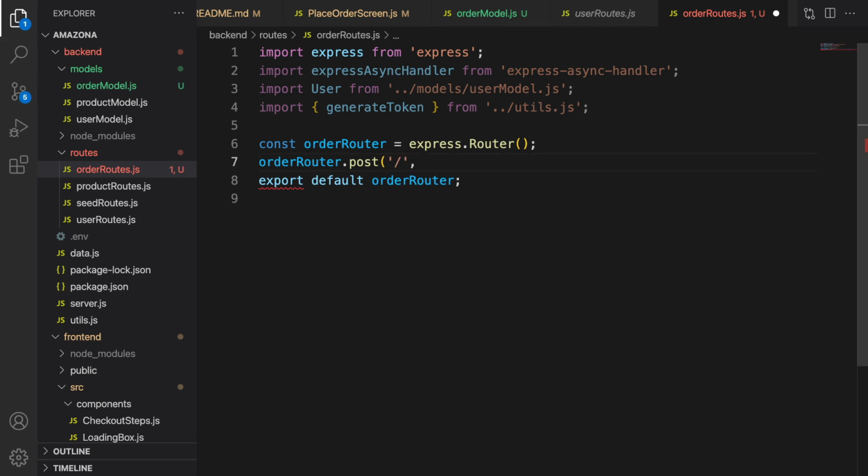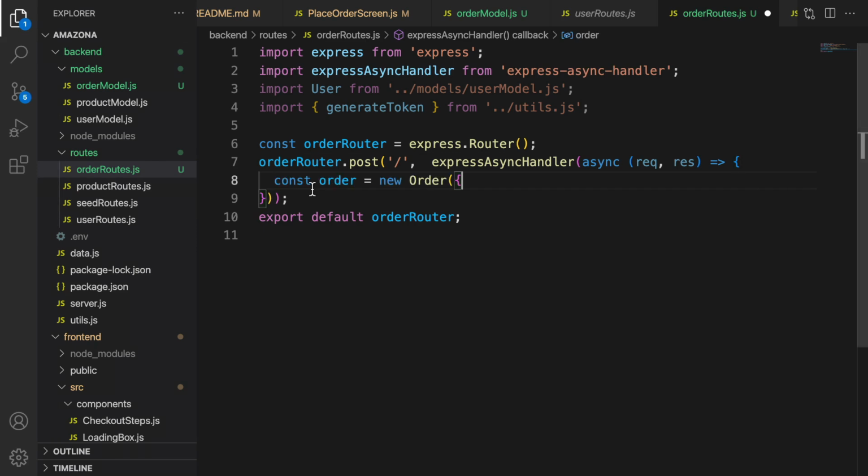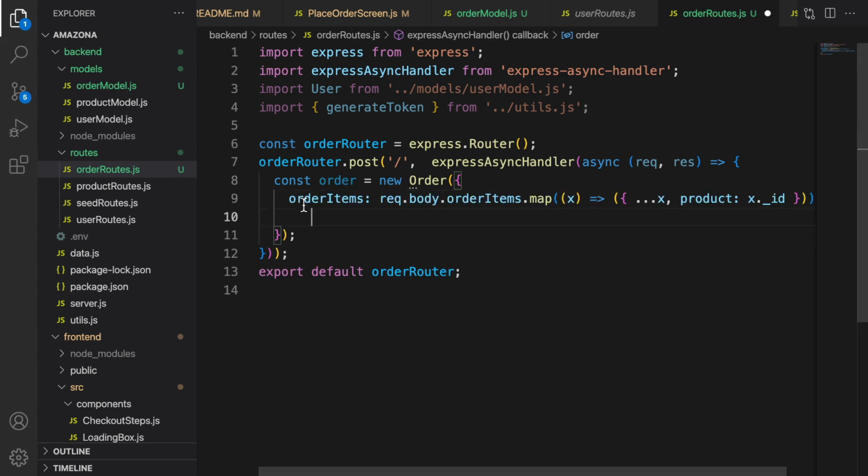When we send a post request to /api/orders, this function will respond. I'm using Express async handler to catch all errors. And inside this function, define an order like this. And here I'm going to fill the information of the order. The first one is order items.